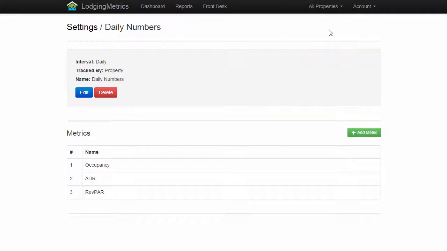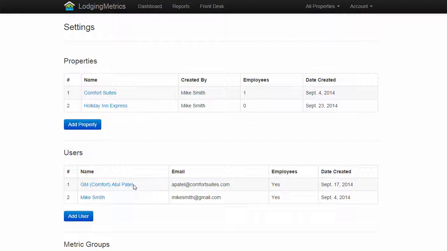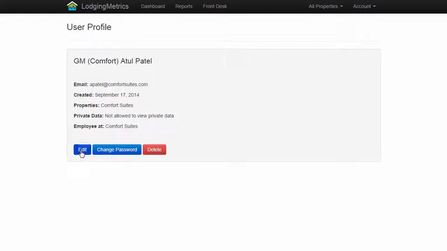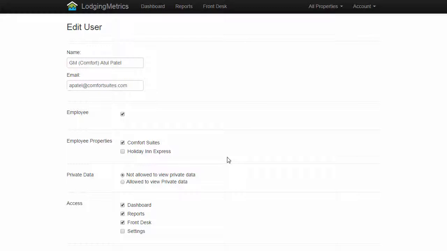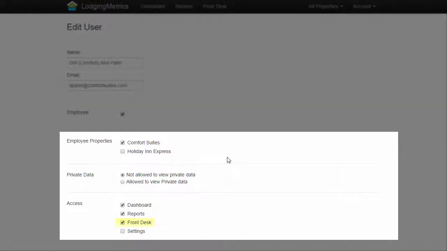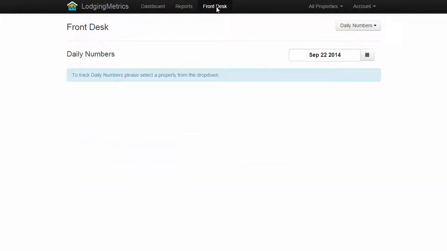However, if you only have one property defined in LodgingMetrics, the link to choose between all properties or a specific property in the menu bar will be hidden. 2. User Access. Don't forget that there are access checkboxes in the User Accounts section that determine which sections of the LodgingMetrics platform each person can or cannot see. So if the Front Desk checkbox is not selected, that user will not be able to enter data. Similarly, if a metric group is marked as private, only user accounts allowed to view private data will have access to that group.